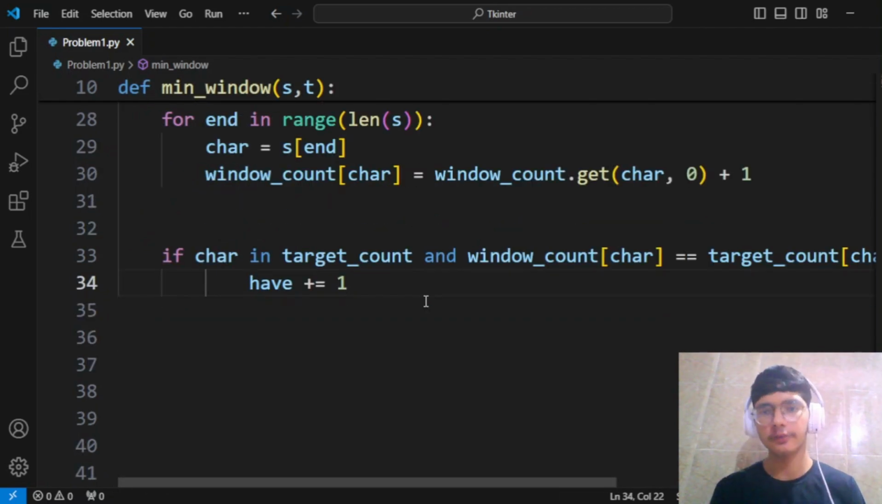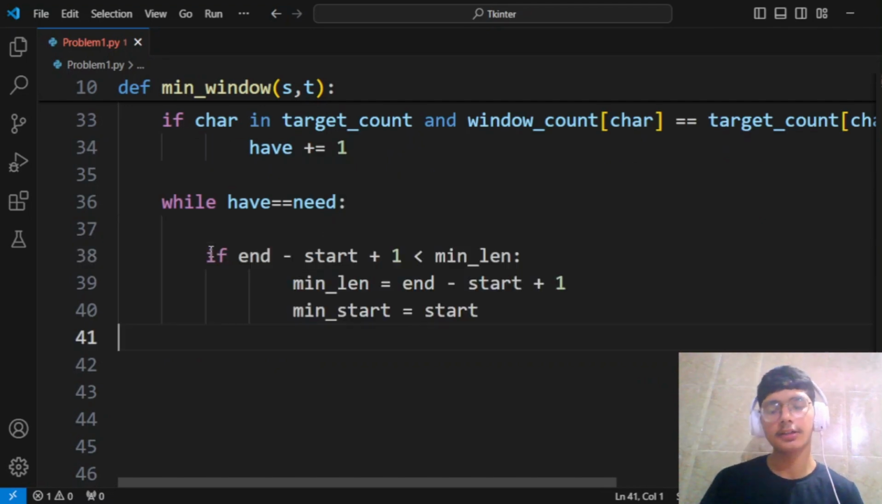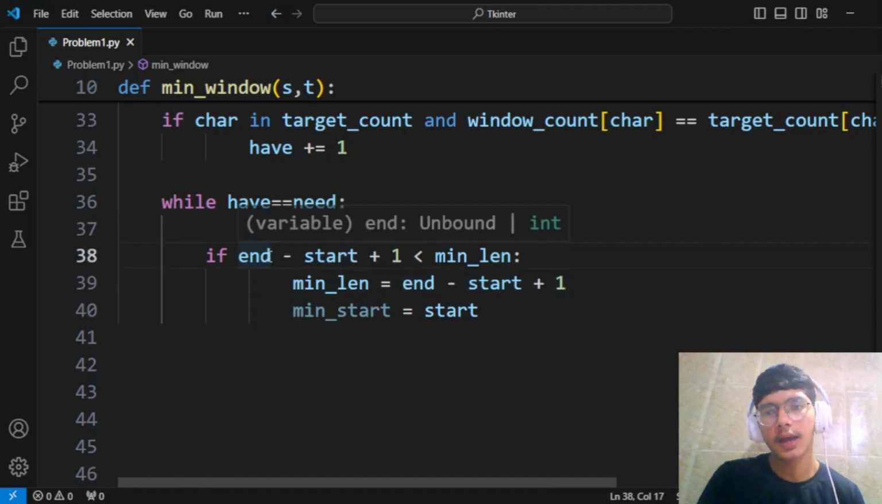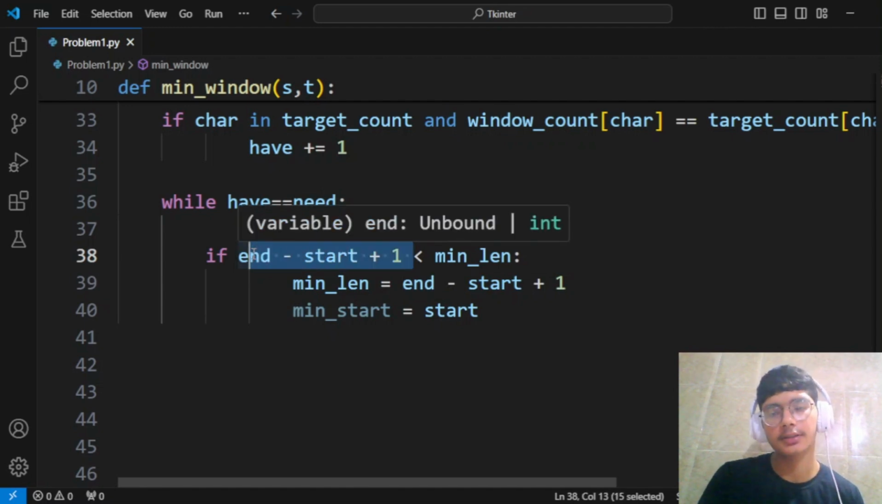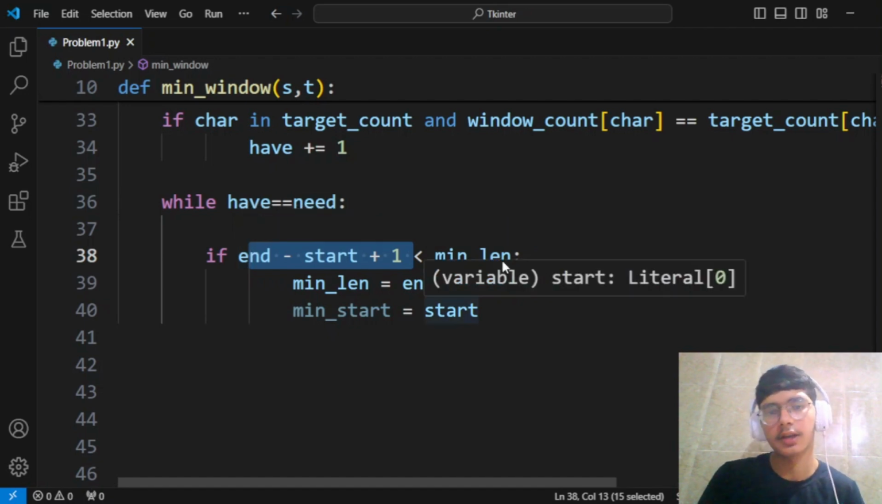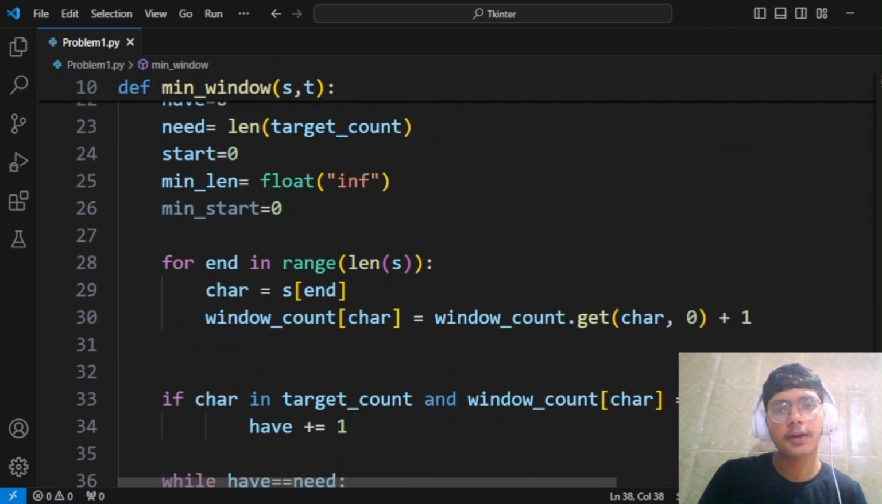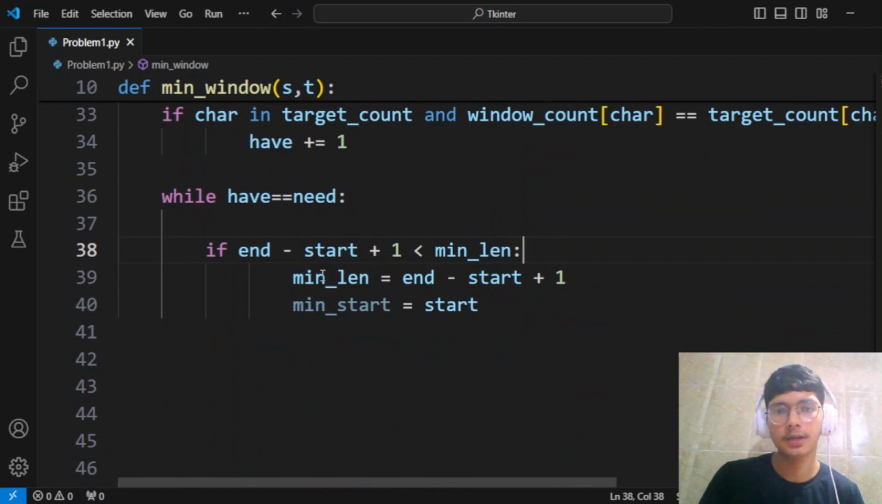And next we will shrink our window because we do not want unwanted characters, while have equals need. Next we will check whether end minus start plus 1 is shorter than minimum length. We have end minus start plus 1 because end is an index which starts from 0 and we want the length to start from 1. If the gap between end and start is lesser than minimum length, which we defined as infinity, then we will assign minimum length end minus start plus 1, and we will assign min start equal to start.